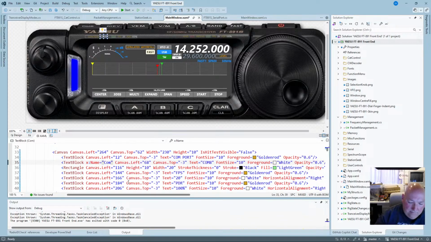ComPortName. Is it a name? It is a name, really. ComPortTextBlock, that'll do. So always end it in what it is. If it's a text block, I always say TextBlock, then I know what I'm dealing with, because there are some anomalies.